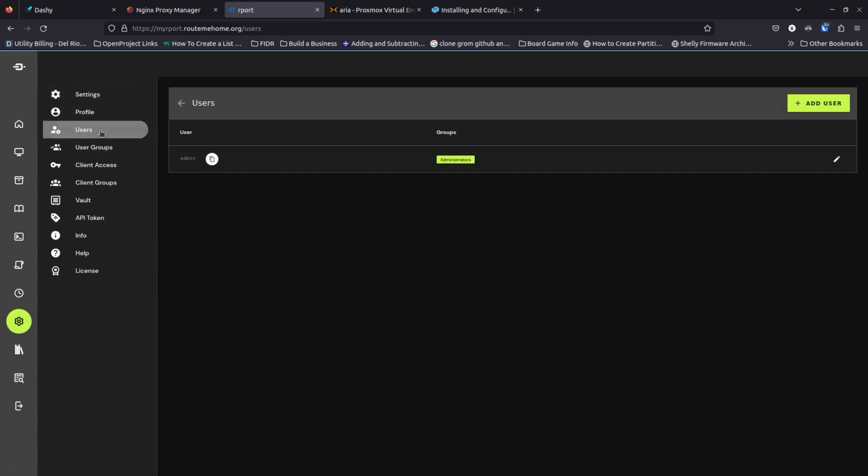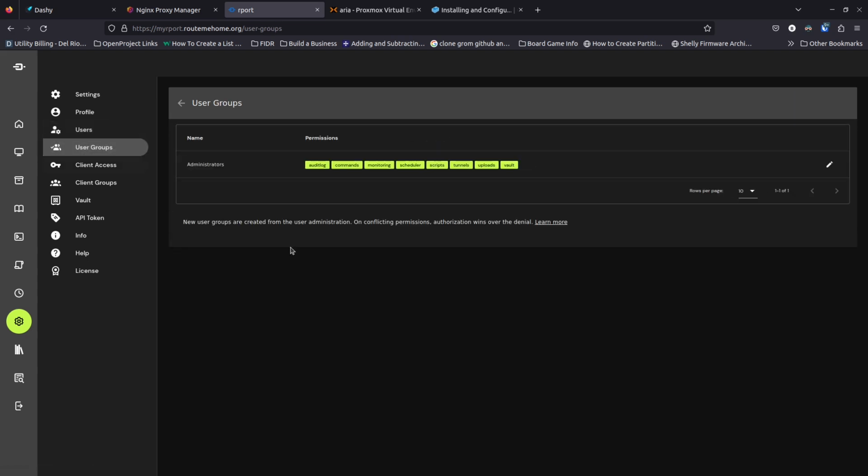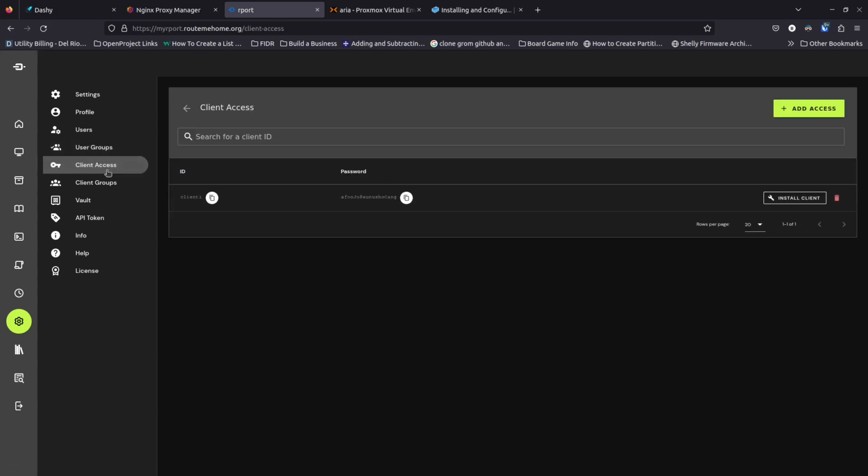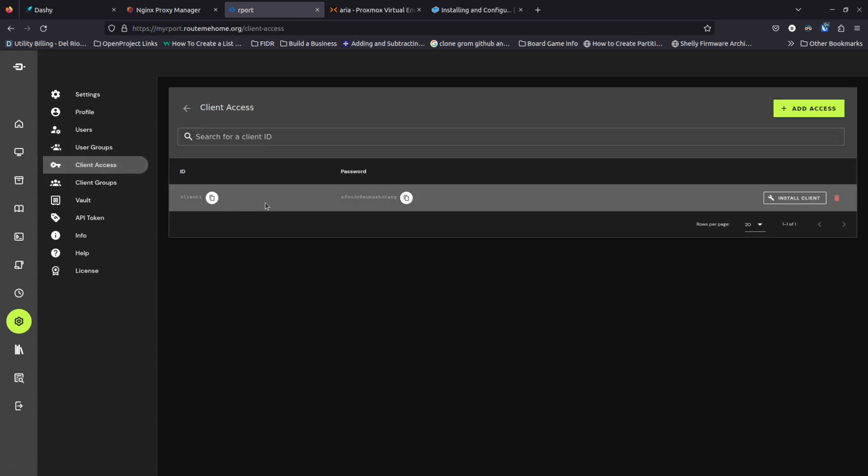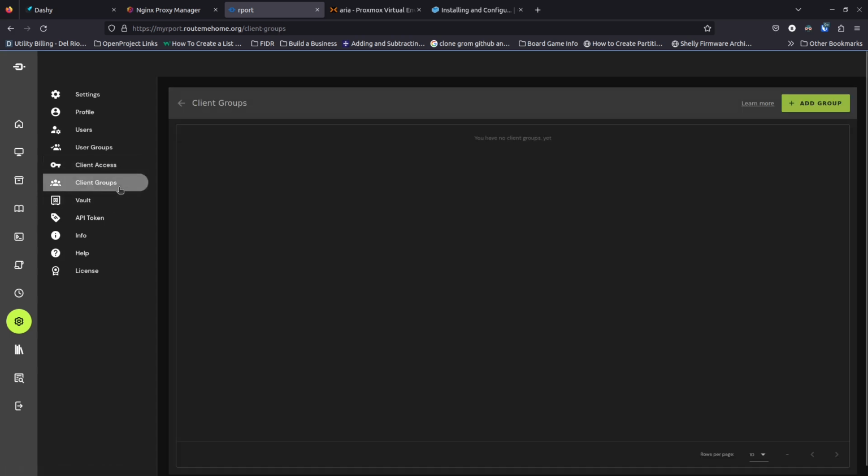So in here, you can add users and edit users and things like that as the administrative user. You can create user groups, and then you can assign those groups permissions for various machines. You can go in here and basically set up a client access. This is how you add clients, and we'll do that here in just a minute. You've got client groups, so you can group those clients much more easily. You can add those things and assign clients to certain groups because it's easier to find them.